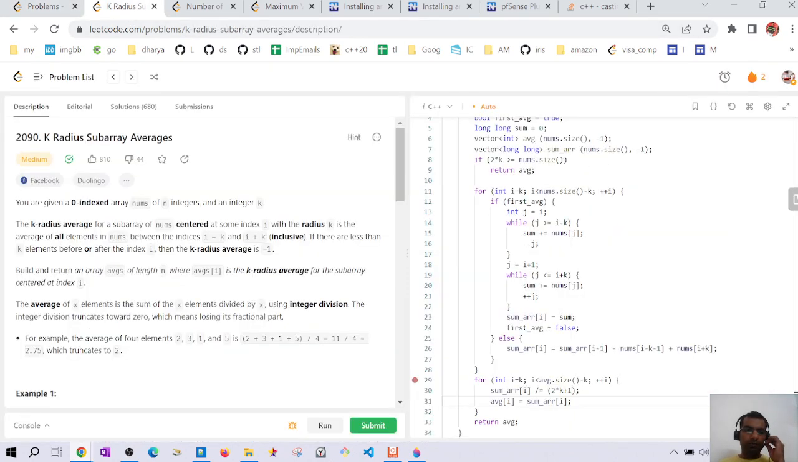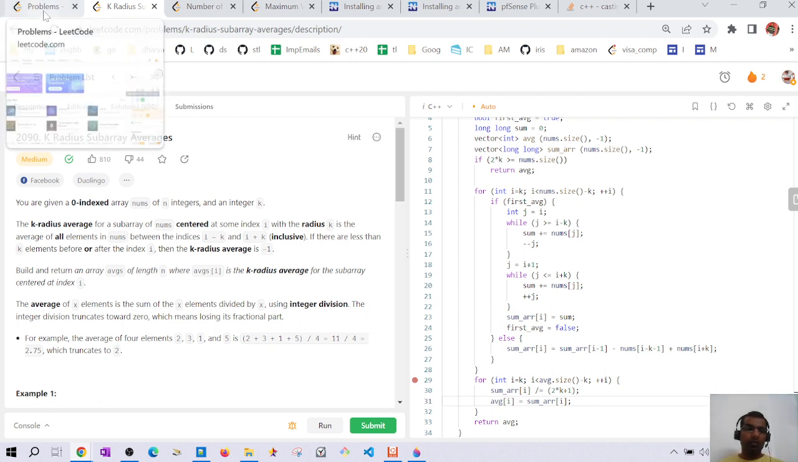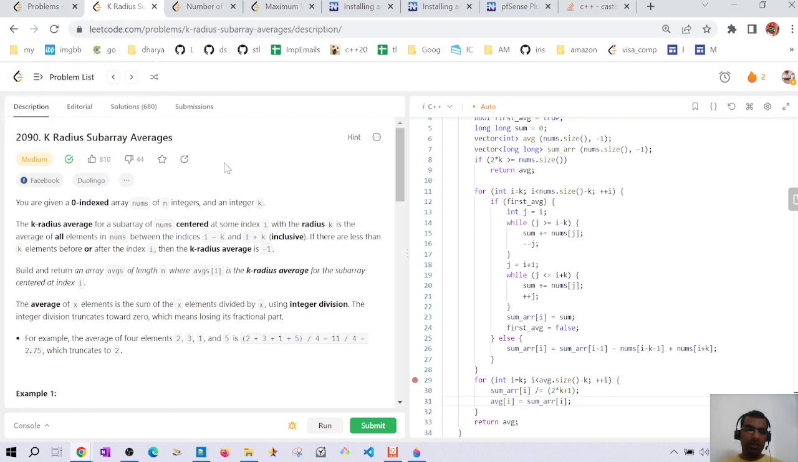So hello guys, today we are going to discuss this problem, K Radius Subarray Averages. This is a problem from the daily LeetCode challenge, and the problem goes like this. Let's understand the problem first.